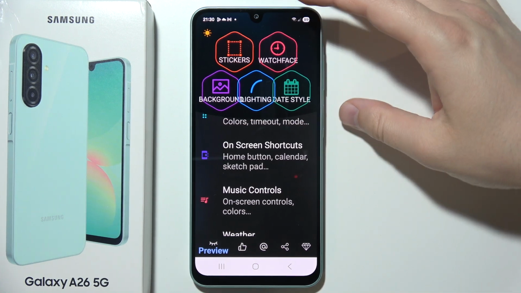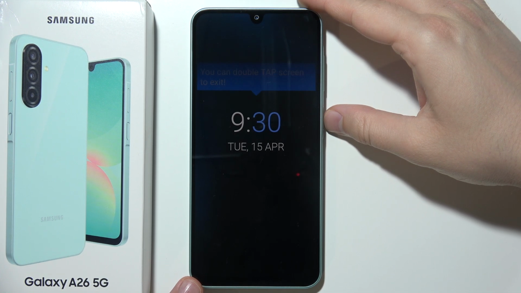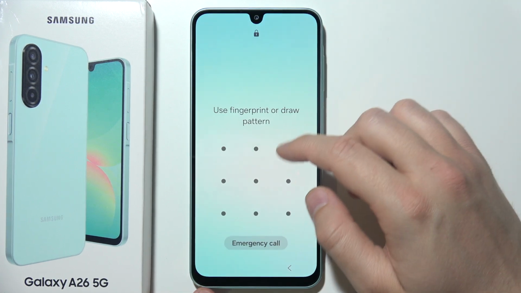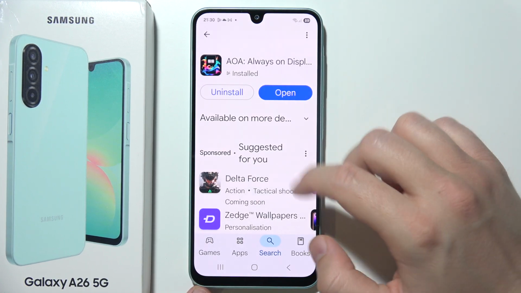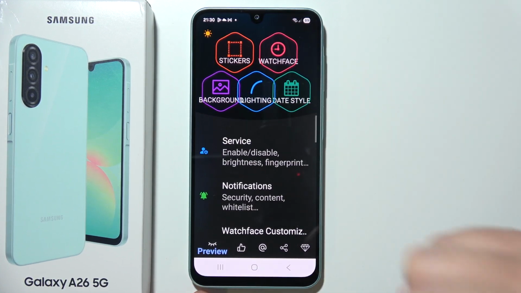So now let's try if it works. There we go. As you can see, the always on display appears right here. And for sure, you can change, for example, the brightness of it or the style of the clock. Here you can find everything to customize it up to your preferences.